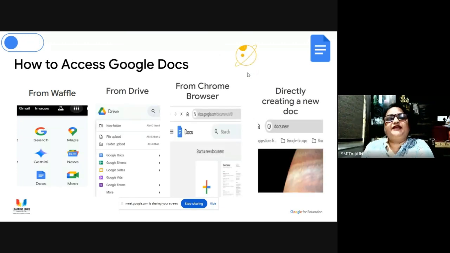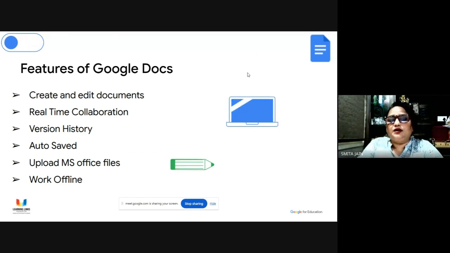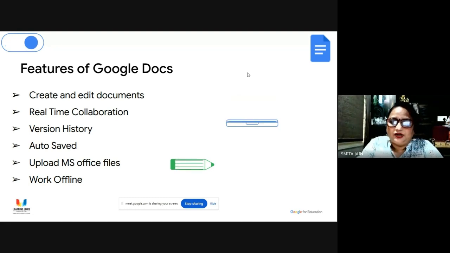Access, already explained. Now, features of Google Docs. Google Docs is a tool which can be used anytime. You can create and edit documents anytime, anywhere. You can use your mobile also and create a doc. Real-time collaboration: if this doc is shared with your colleagues, friends or family members, whatever the work is, in real time you can all work together. Both persons can work on that sheet.